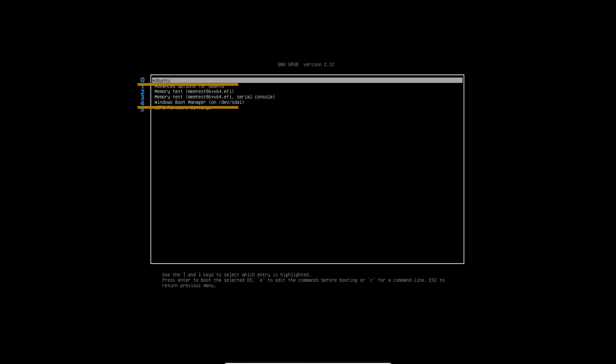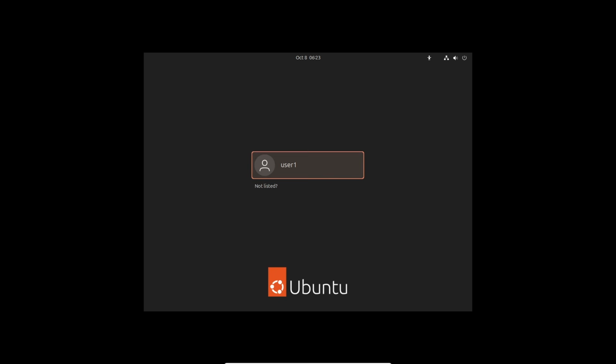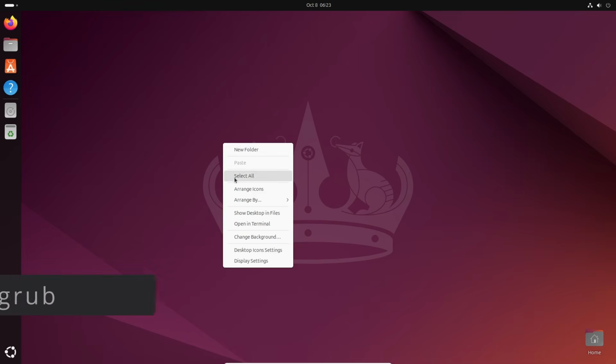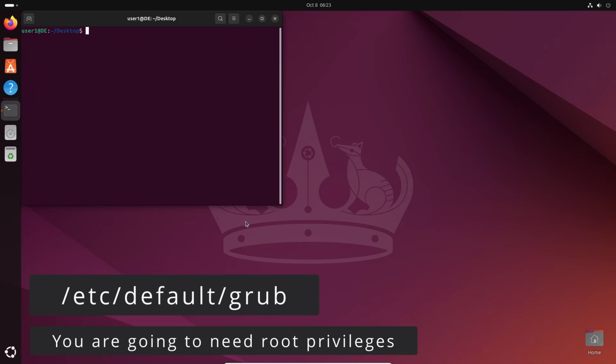Now, if you want to set Windows as the default OS, first boot into the Linux OS. It does not matter which Linux distribution you have installed, the procedure is the same. Now open the /etc/default/grub file with a text editor.